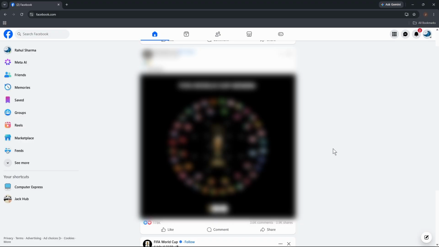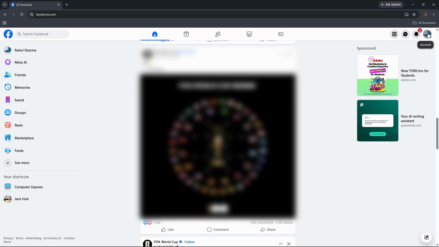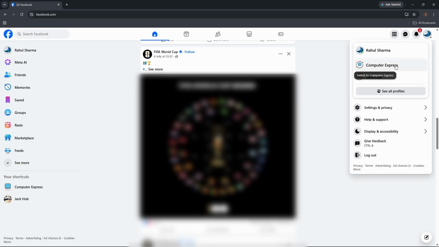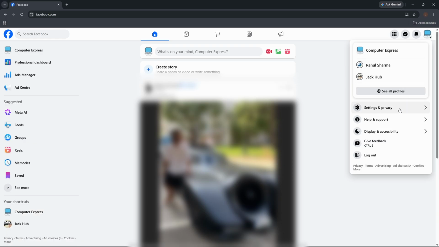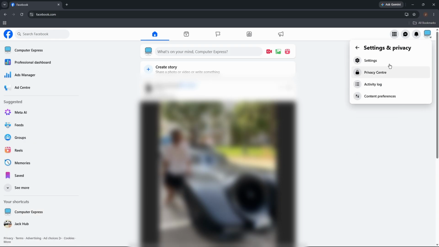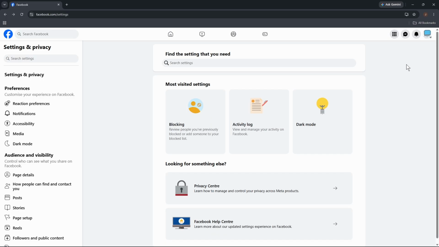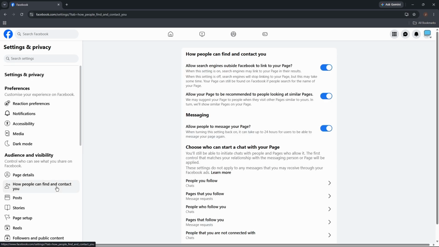So for that, the first thing you need to do is to just click on your profile and select your page. Once you do that, click on the profile icon again, and here we need to go to this option, Settings and privacy. Select Settings, and the first thing we're gonna do here is to open this option, How people can find and contact you.